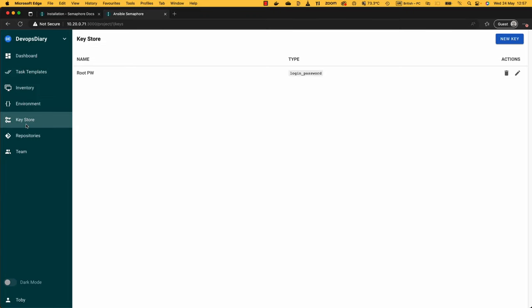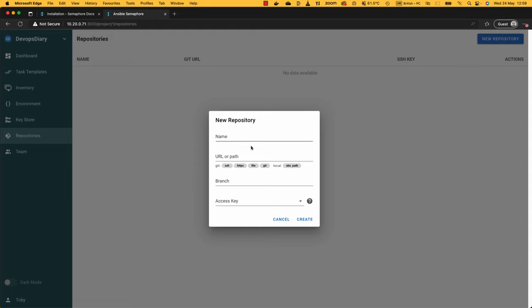So we've got a key store, we've got an environment, we've got an inventory. And this, for anyone that's used AWX, it's very similar. We're kind of going from the bottom up. We don't have a repository. Let's go and get a repository. I just need to connect to GitHub. So let's put in a repository here, and this is called Ansible. Ansible 101.